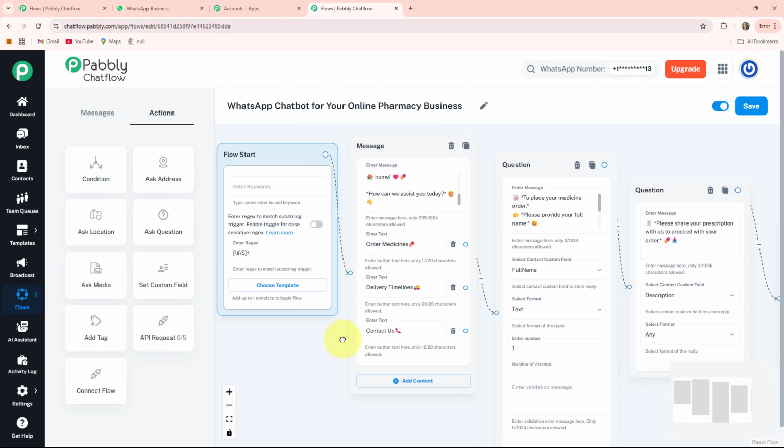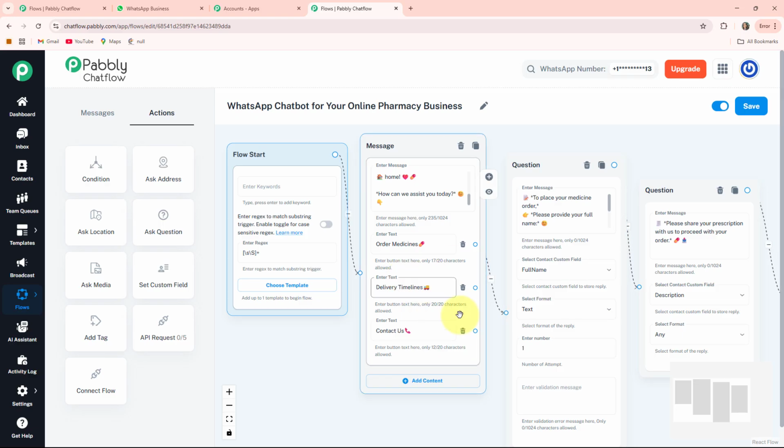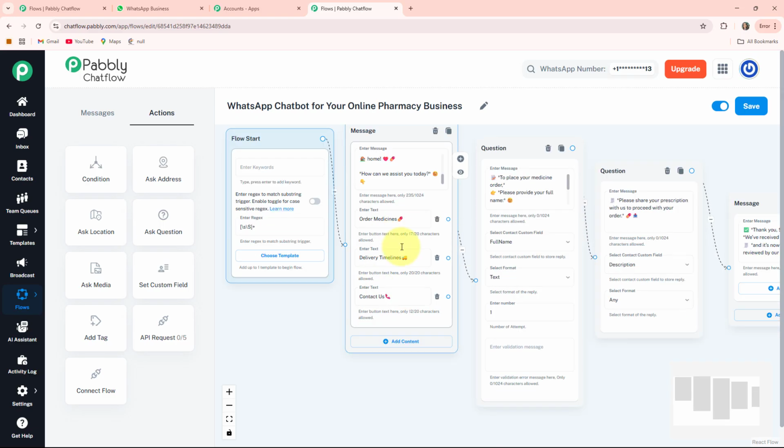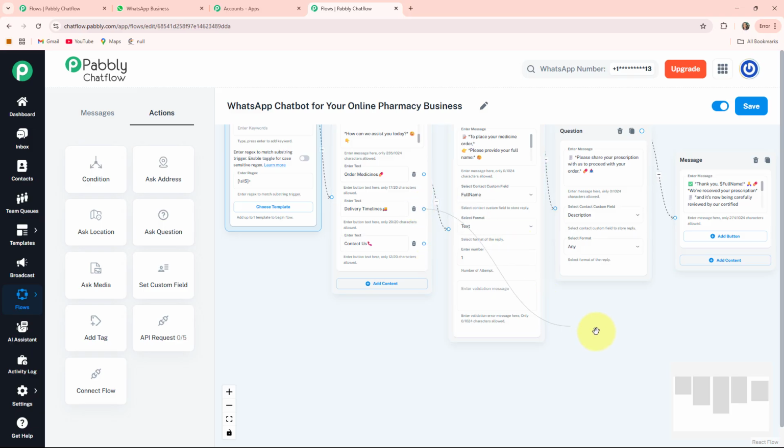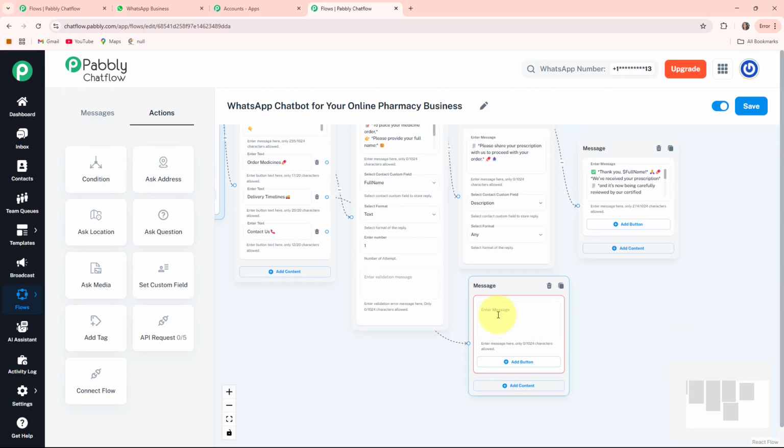Now the next one is the delivery timelines. If my clients want to know about the delivery timelines, then they will click on this button. So my bot will respond to them. For that, I'm clicking on this circle, drag a line, choose content type as text plus button. It will provide me one enter message box where I can write all the delivery timelines of my online pharmacy business. Here I write it.